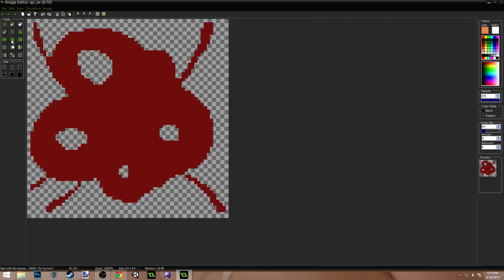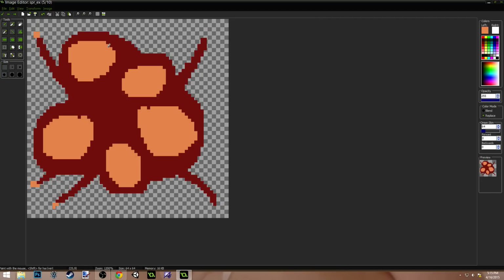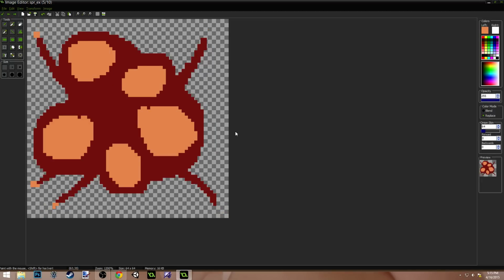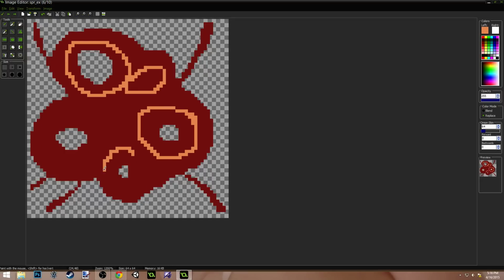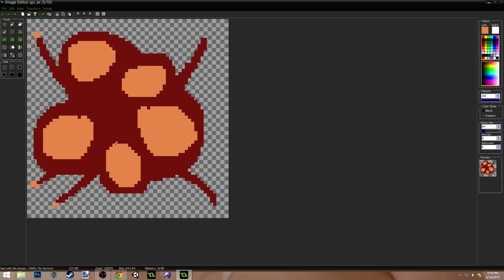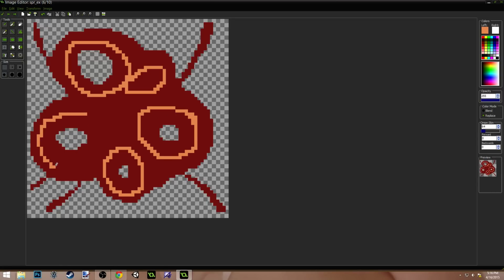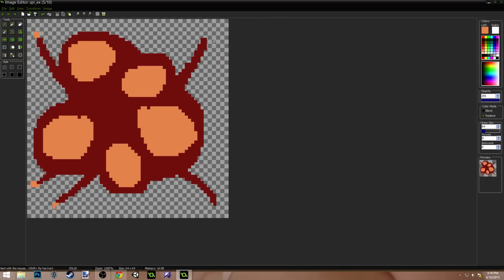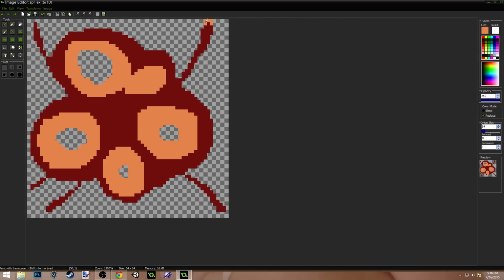Okay, then what you're going to do is I'm just going to get this small line and draw around the outside of these like this. Okay, we're just going to use the fill to fill those in. Make sure to add my orange to these.